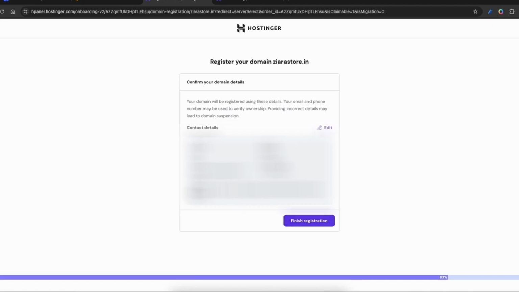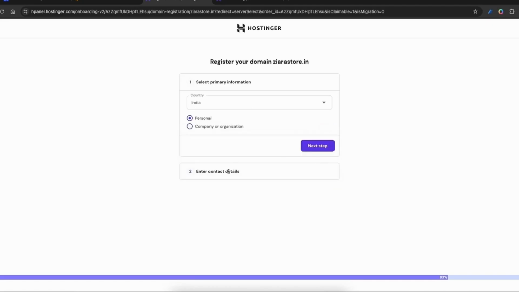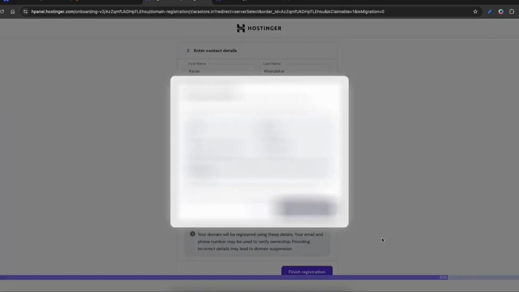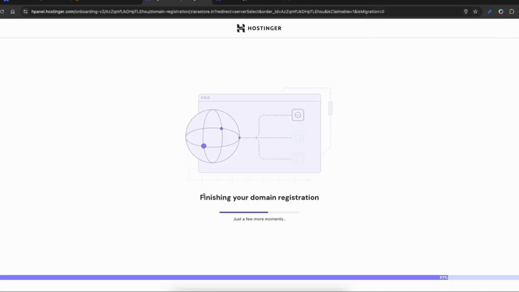You can make some changes. This is my old address. I will add the new address, which I am hiding for now because I don't want to display my address here. Okay, click on register. I understand all the changes are done. I'll close this, and finishing your domain registration process is what is coming on my screen as of now.